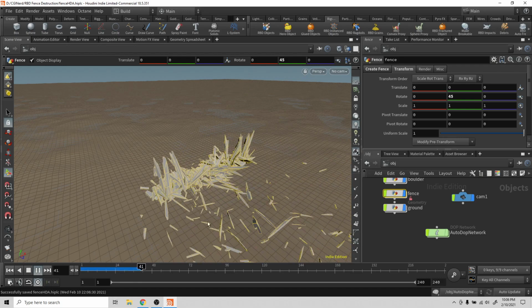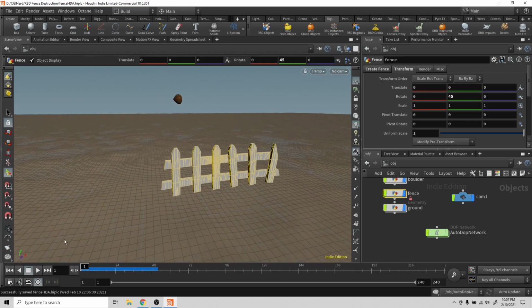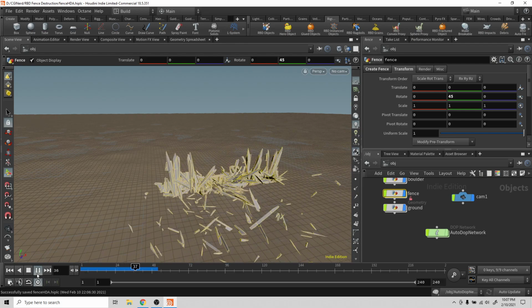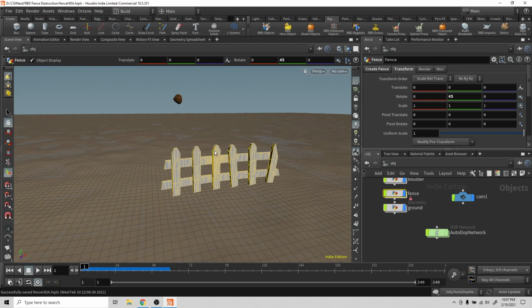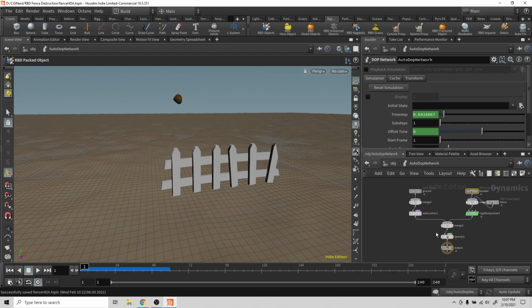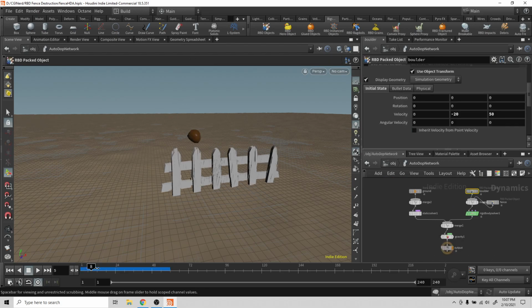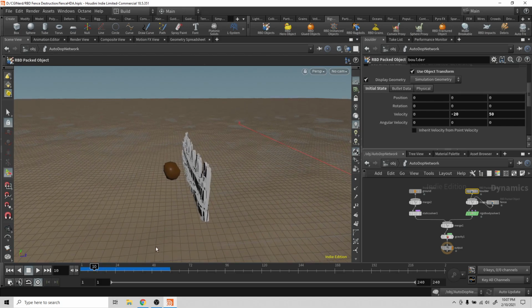So that is working. There are some problems with it, but it is working the way I want it to be. One of the problems that we're having is that it's falling with gravity all the way from the beginning. So what we can do is figure out when it's going to hit and activate it right before that.